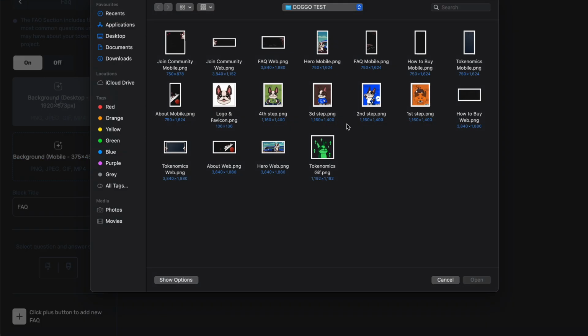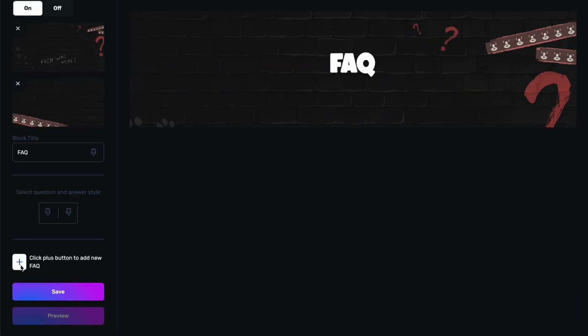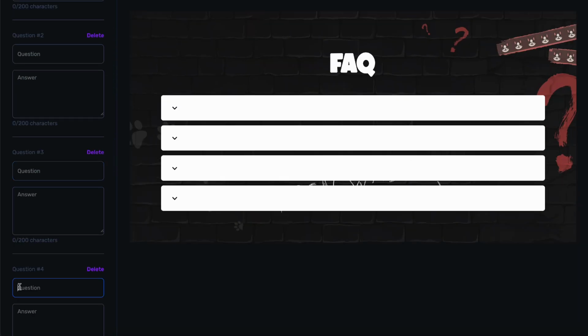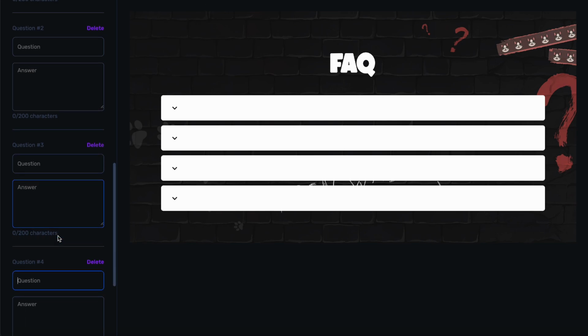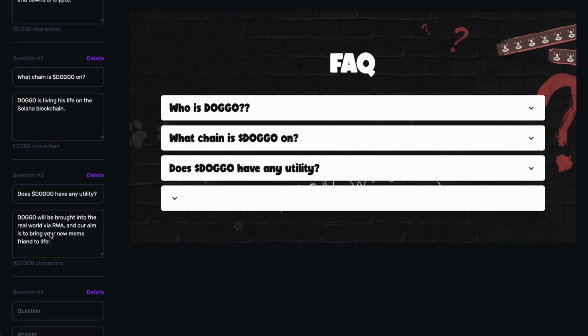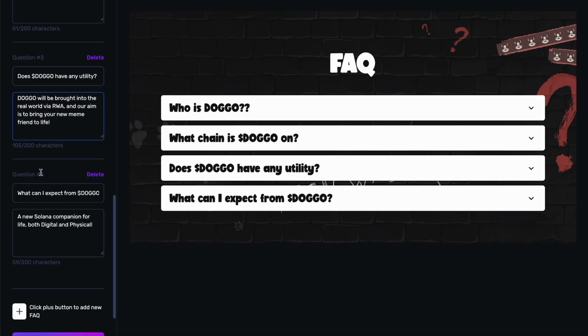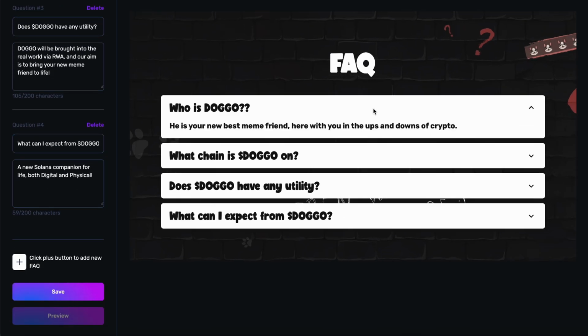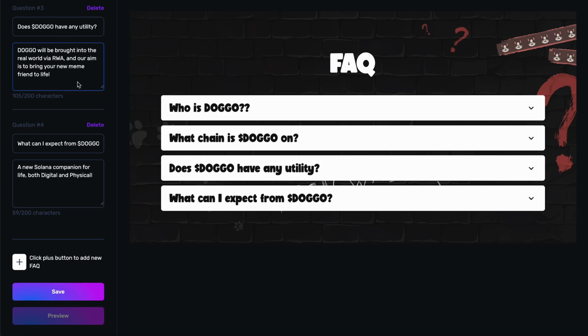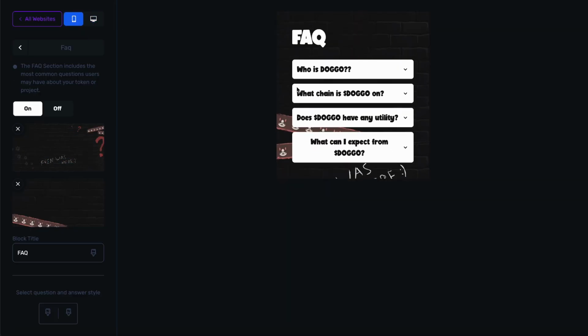Let's fill this section in, and let's add 4 FAQ questions to start. You can click this button to add new questions. Alright, let's fill these questions in and see how it looks. Alright, so we've added 4 questions to our FAQ. By clicking on the menu item, you'll be able to see the answer below. You can of course view this in mobile version as well.